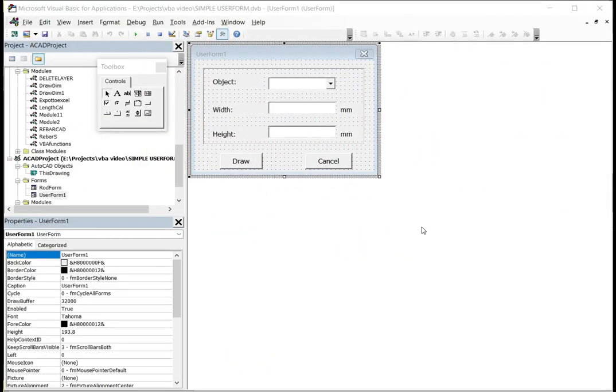Now we are in the VBA editor. We need to add some code to our form. We will start on the combo box. Let's put a list of the objects to be drawn in the combo box.